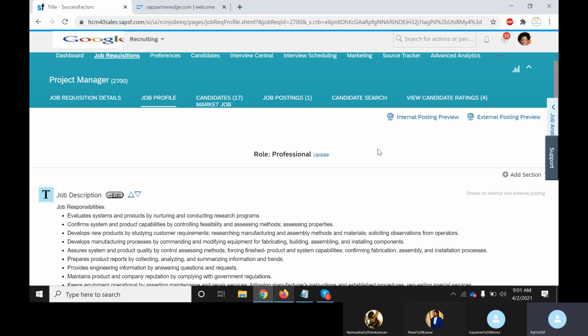But mainly, in real time also, for every company there are specific recruiters. Recruiters have all end-to-end recruiting permissions. Okay.